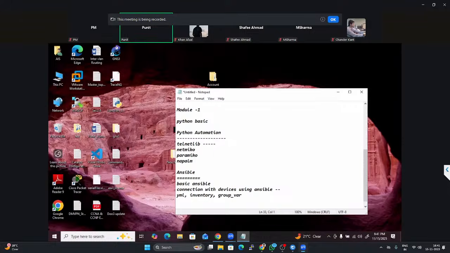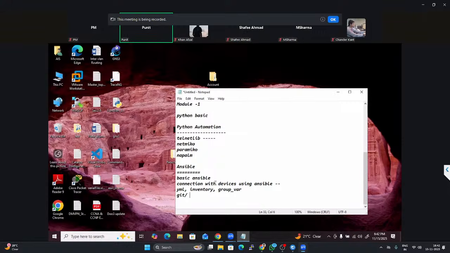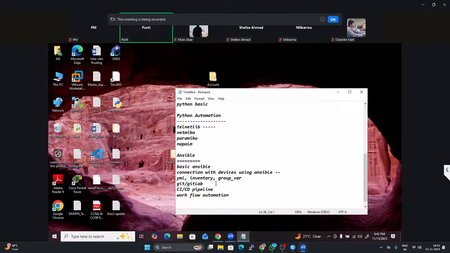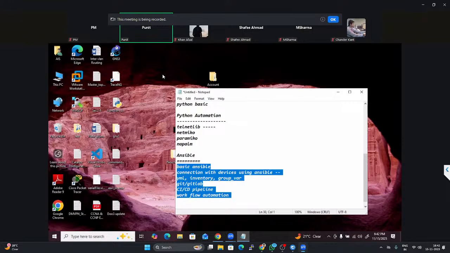Then after that, we'll discuss about the Git, GitLab. Then after that, we can cover the GitLab. Then CI/CD pipelines will cover. And then after, we'll discuss about the workflow automation. How we can track a file. If we are going to make any changes in that file, what will happen? The Ansible script will auto execute.